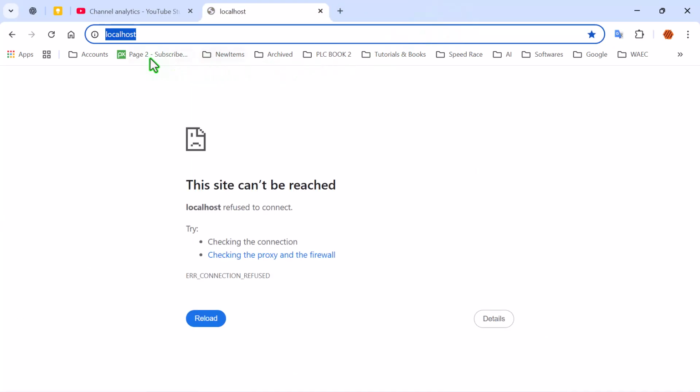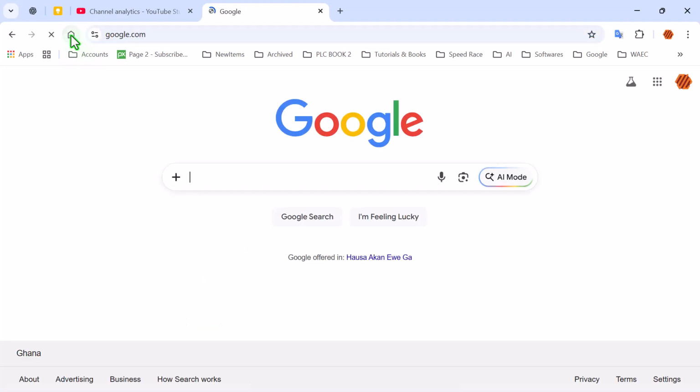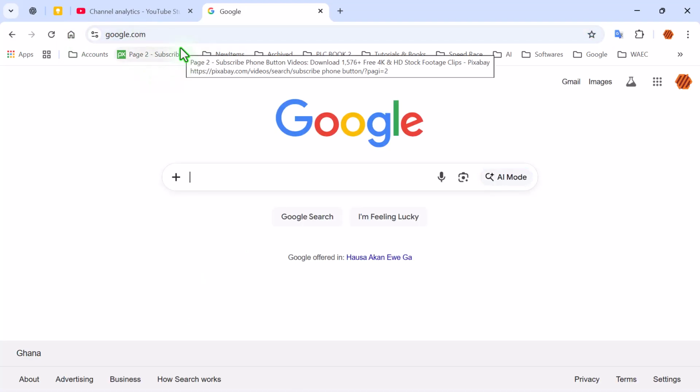Now let's test it. I'll click the Home button again. And there you go. It takes us straight to the Google search homepage. Clean, fast, and very convenient. And if you ever decide you don't want the Home button anymore, you can simply repeat the same steps and toggle it off. And that's it. You've successfully learned how to add and customize the Home button in Google Chrome.